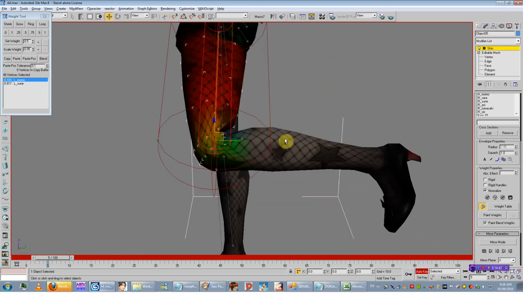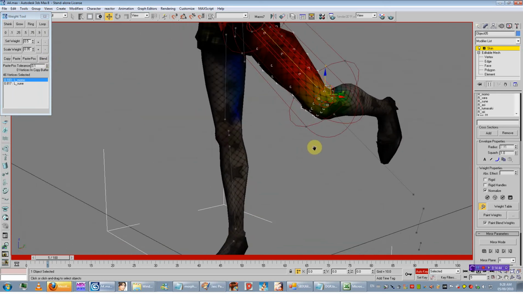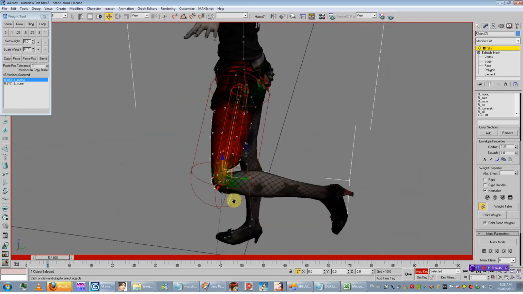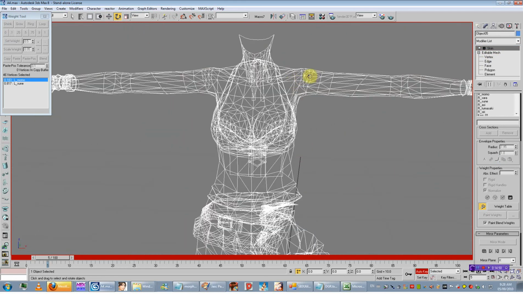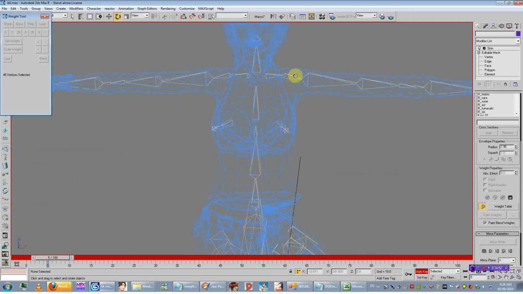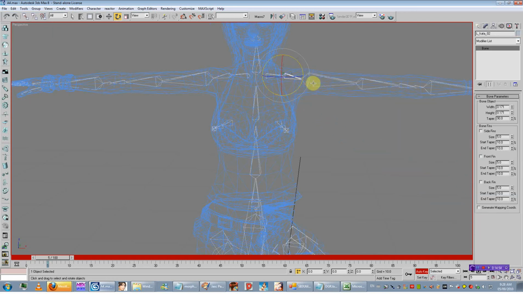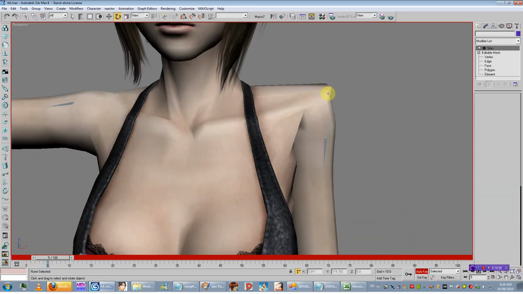This is gonna be fun. I haven't done character rigging in a long time. So yeah, basically with rigging, you're just gonna go around bone to bone and make sure that you don't have these spiky, unsmooth areas.